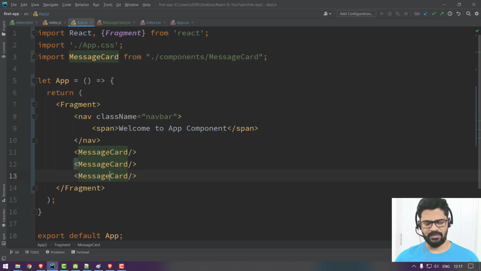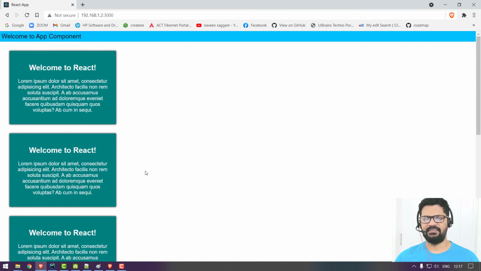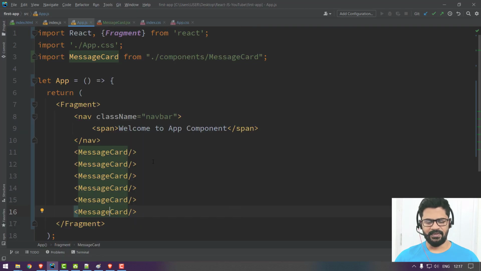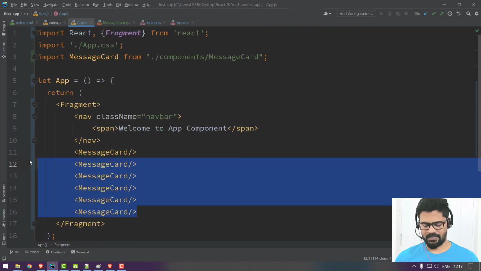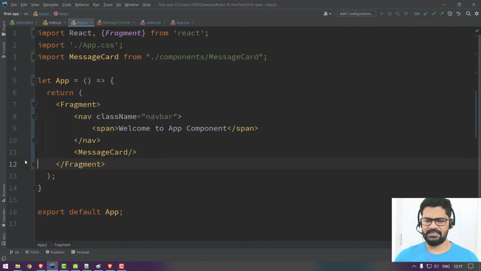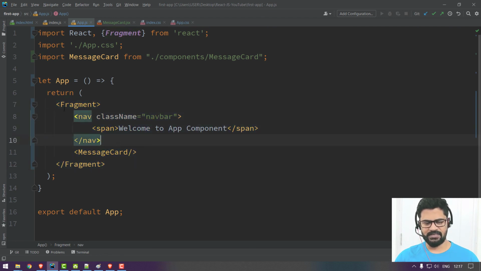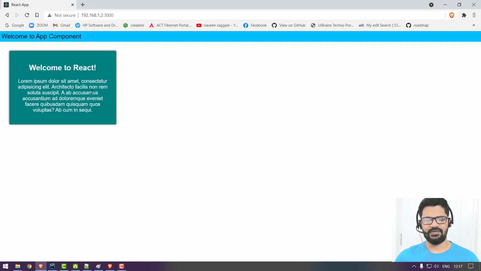See, one more card, one more time. However many times you copy paste, that many cards will come. That is called reusability. And maintenance is easy, and you can simplify the application because, see, the source code is very simple, hardly 5-6 lines. You got the UI.